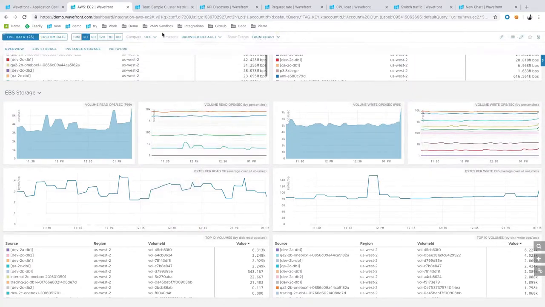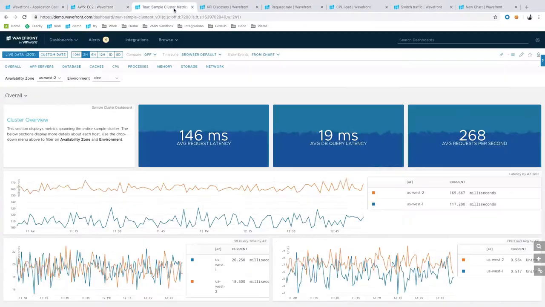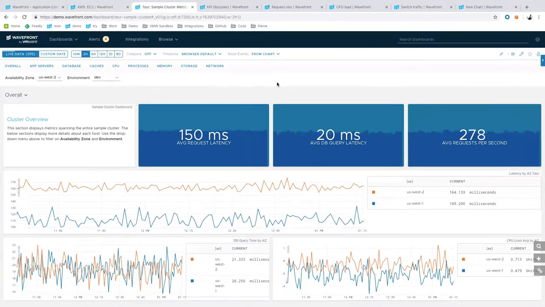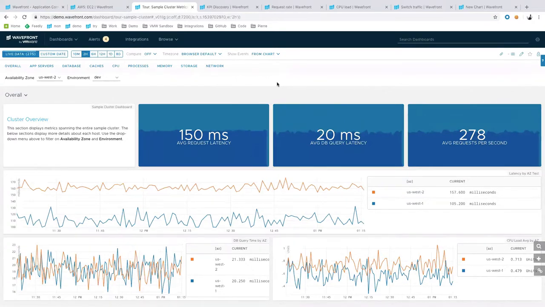Let's take a peek at what Wavefront is. I'm going to go to another dashboard here, which is probably more typical of what our customers would create. They look at things as a full stack view, right? You don't necessarily look at one thing at a time. You're not going to just look at Nginx. You're going to look at how Nginx works within your stack.